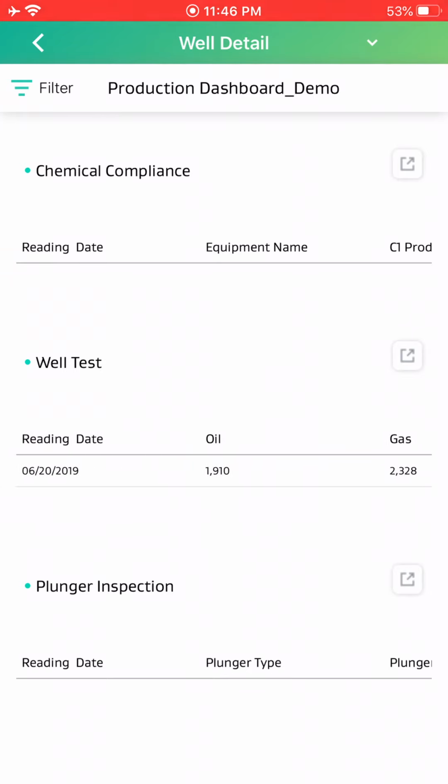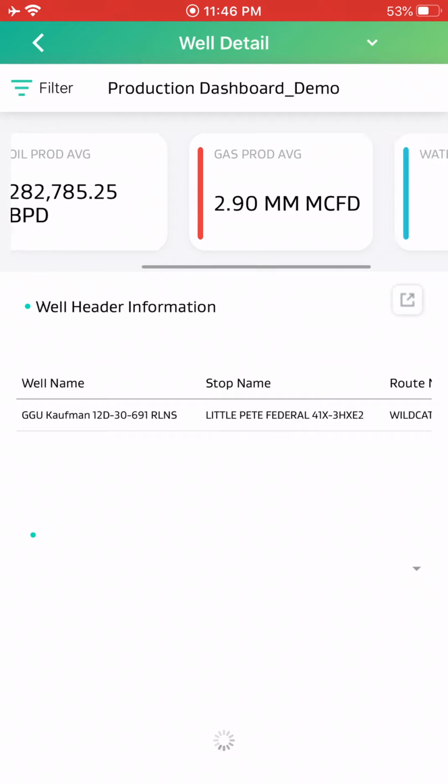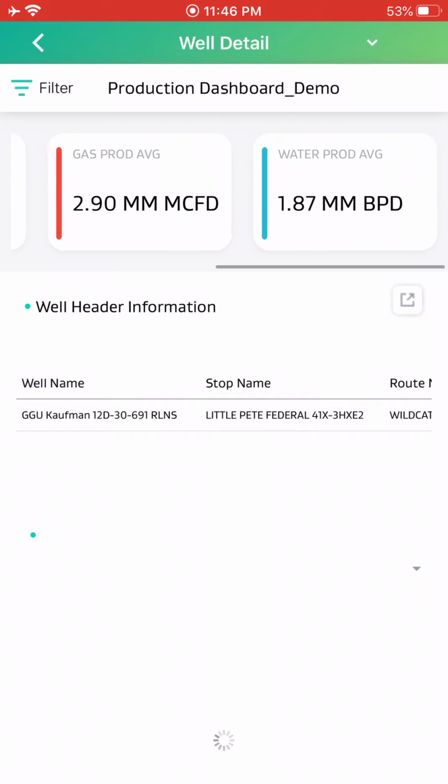This is data for that particular date for oil, gas, and gas in, gas out, water, and other related data. KPI value showing the data for oil, gas, and water.